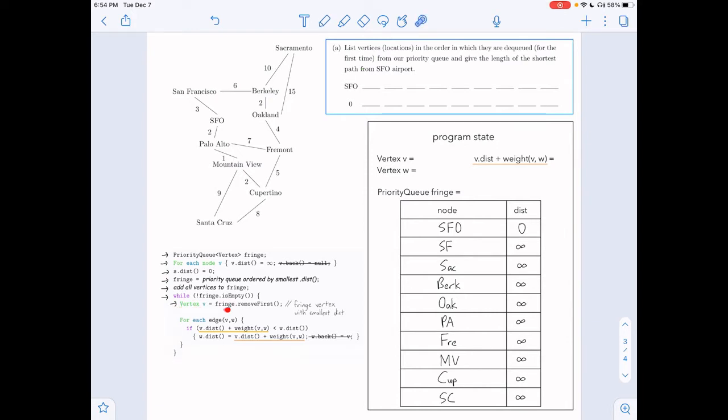The first line is we do a fringe.remove first. That finds the fringe vertex with the smallest dist value and removes and returns it. The fringe vertex with the smallest dist value right now is SFO with a dist value of 0. So we can go ahead and remove it and return it. And when we return it, you see that it goes to the variable v. So let's just write it down here. And let's also mark it on the graph so we know where we are.